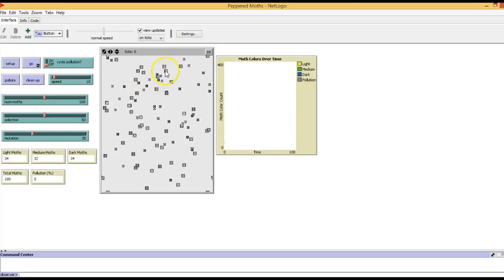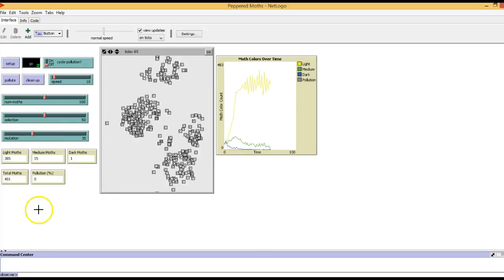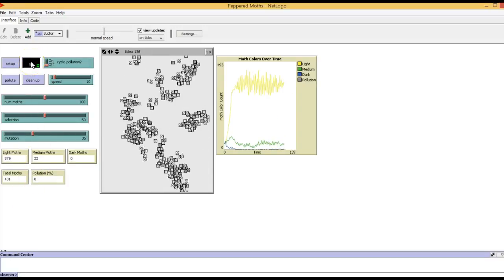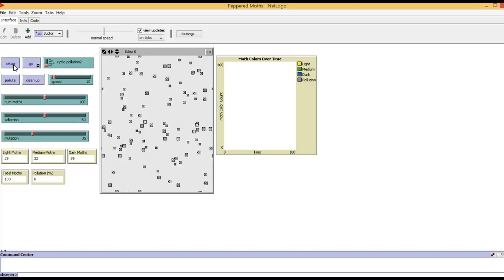So here you can see we've got some light moths and some dark moths and some medium moths, and they're going to start mating with each other and reproducing, and occasionally we'll get some mutations. Okay, so let's click go now, and the graph starts running. I'm not going to say too much about what's happening here. I just want you to play with this. You can click go again in order to stop the simulation. If you click setup again, it will clear everything.